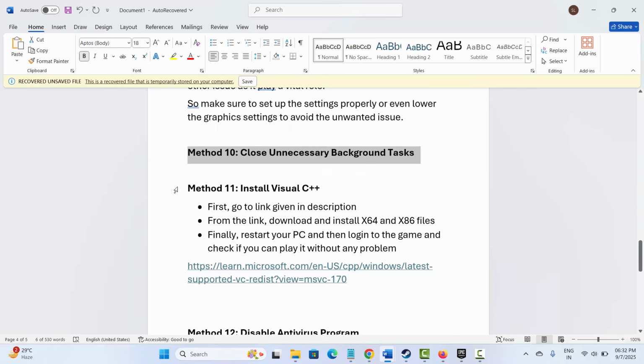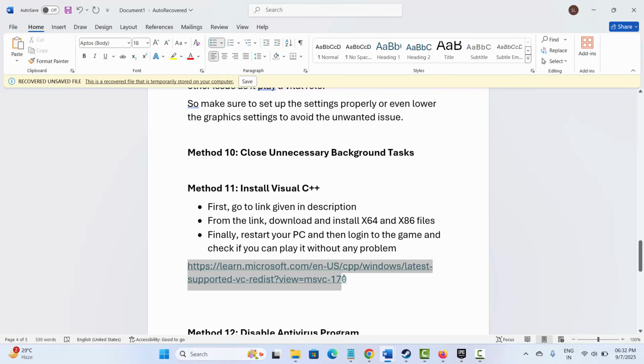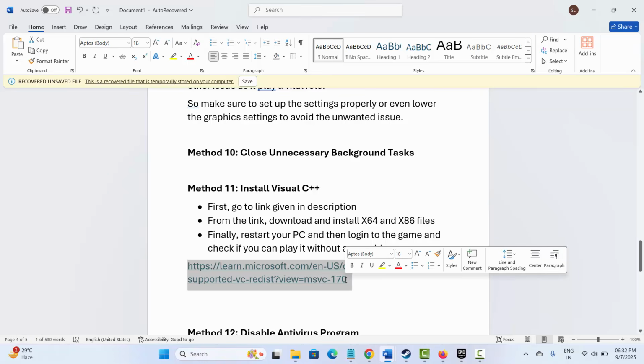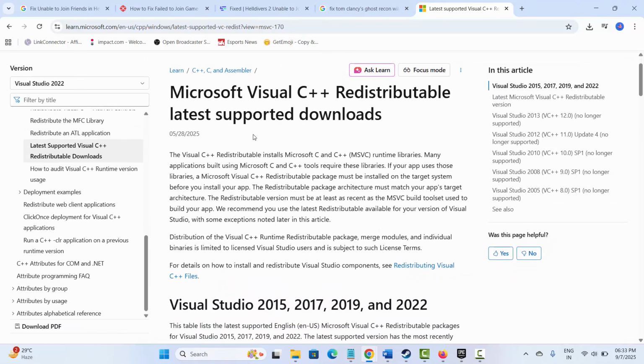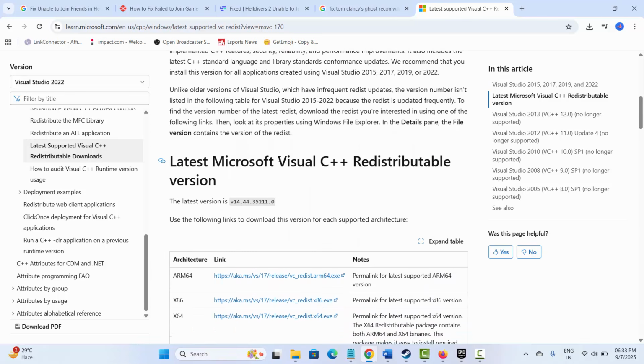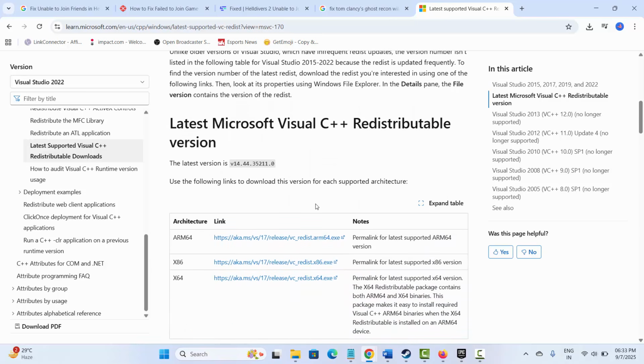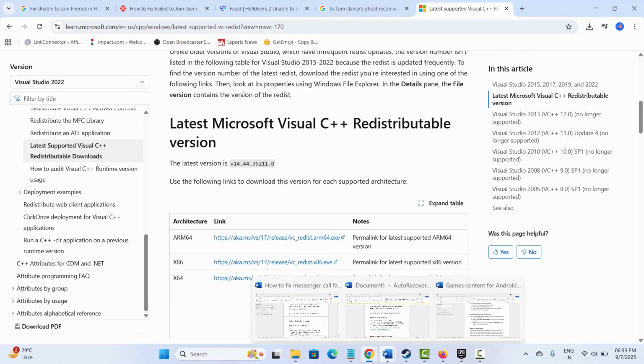Next is to install Visual C++ file. So for that, I have provided this link in the description. Just copy it and paste it in your browser. After this, go below, and from here you need to download the Visual C++ files. After downloading it, install it, and then try to launch the game and check if it resolves the problem.